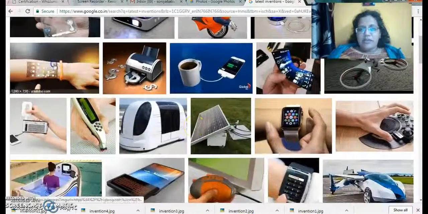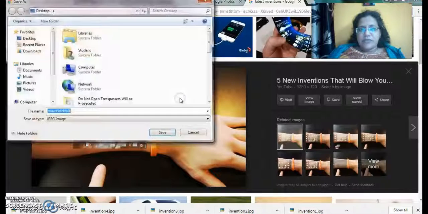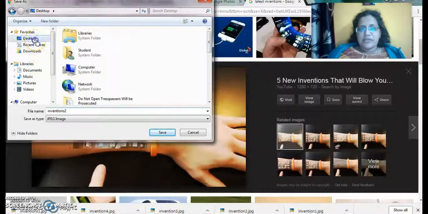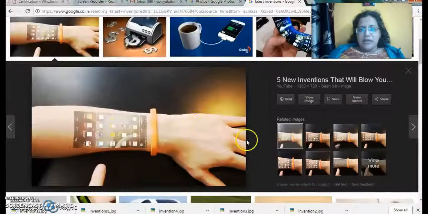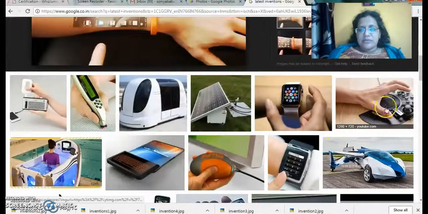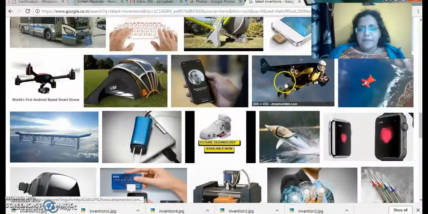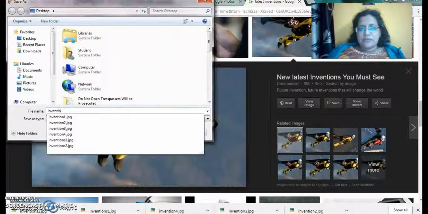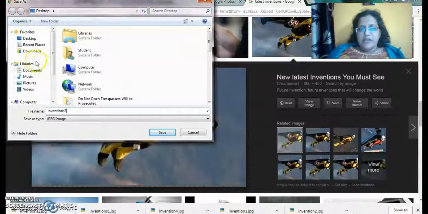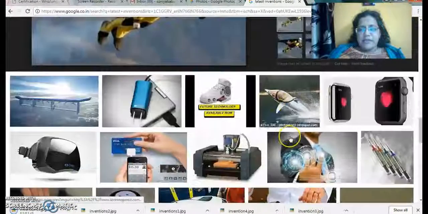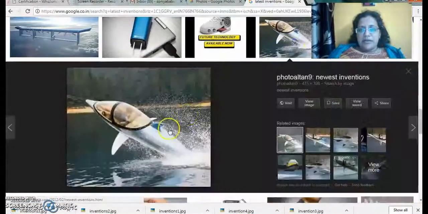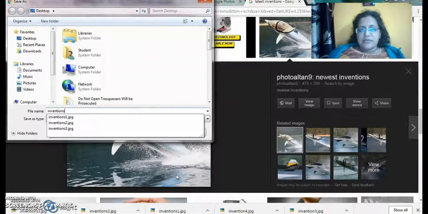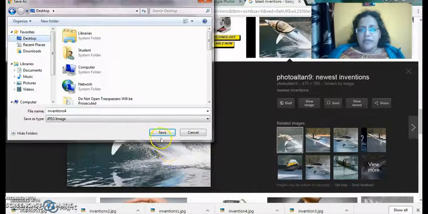After I take all the 4 images, the second image, I save as invention 2, and I take the third image, invention 3, and I save it. I save all the 4 images. I take the fourth image and save it as invention 4. So I have saved all the 4 images into my PC.